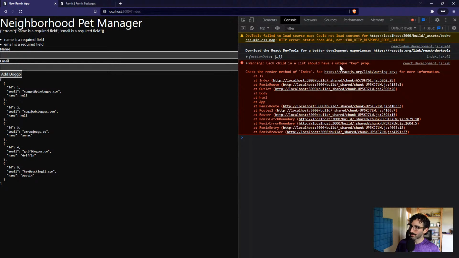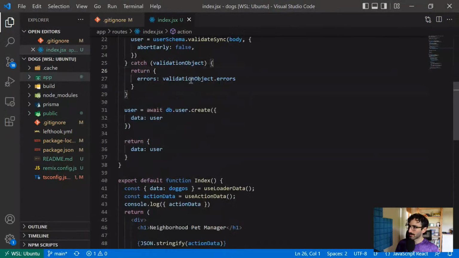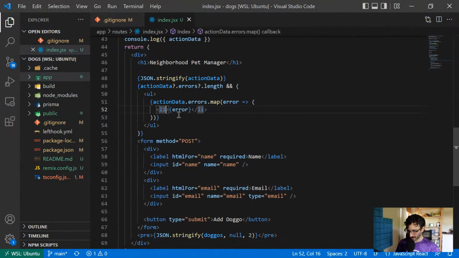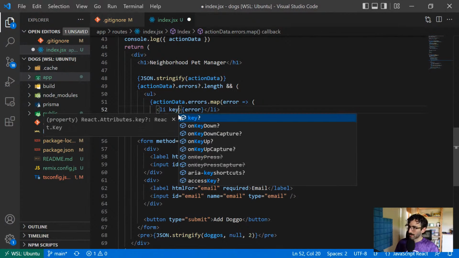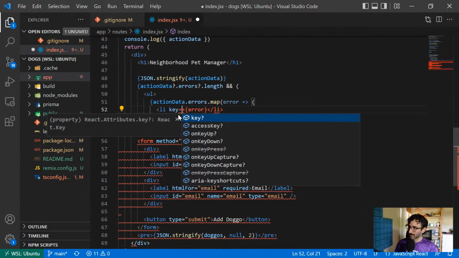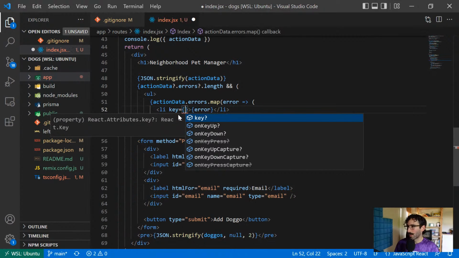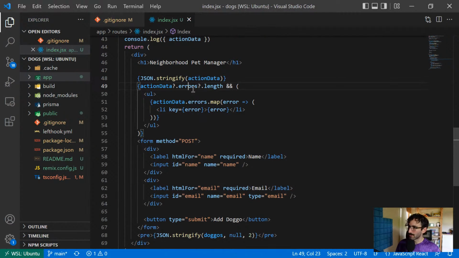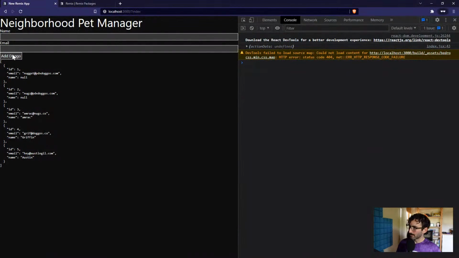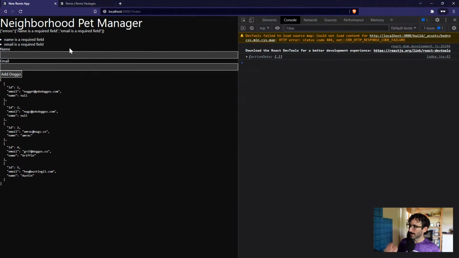Warning, each child in a list should have a unique key. That's right. Let's go down to our list and let's say key equals error, which is probably fine because those are going to be unique. So add doggo, we get the error messages.